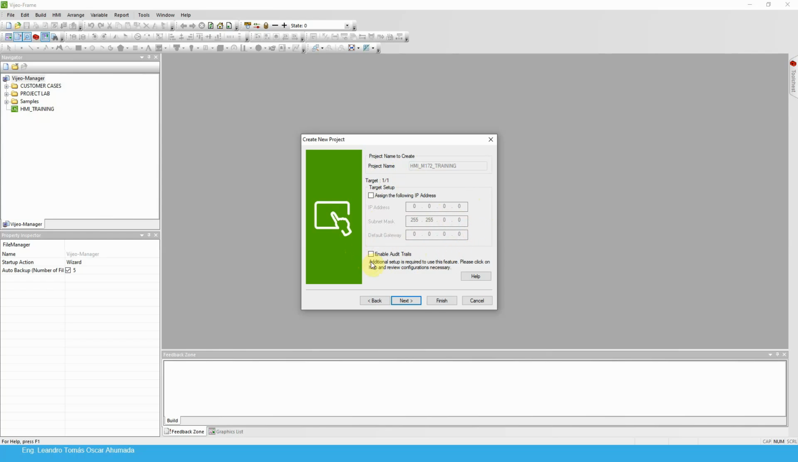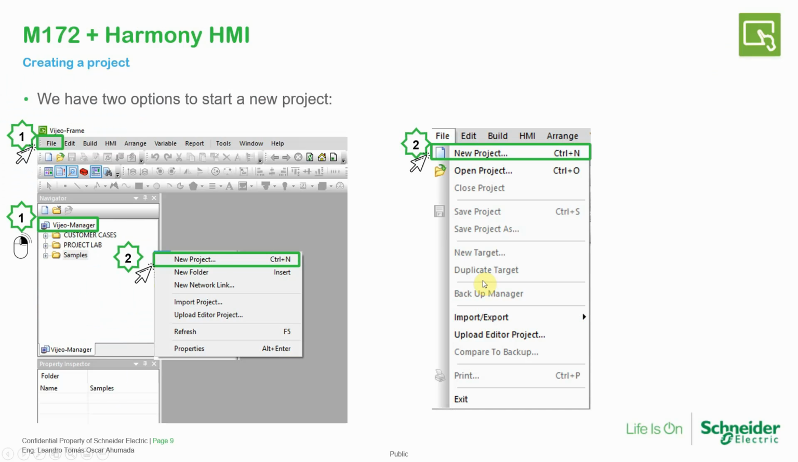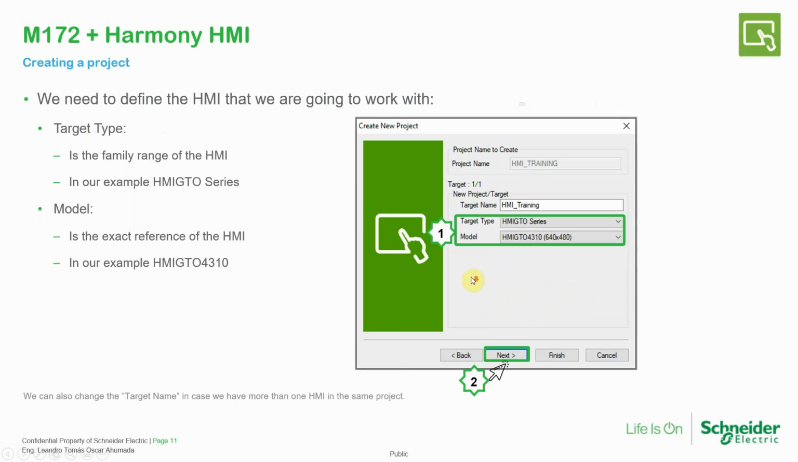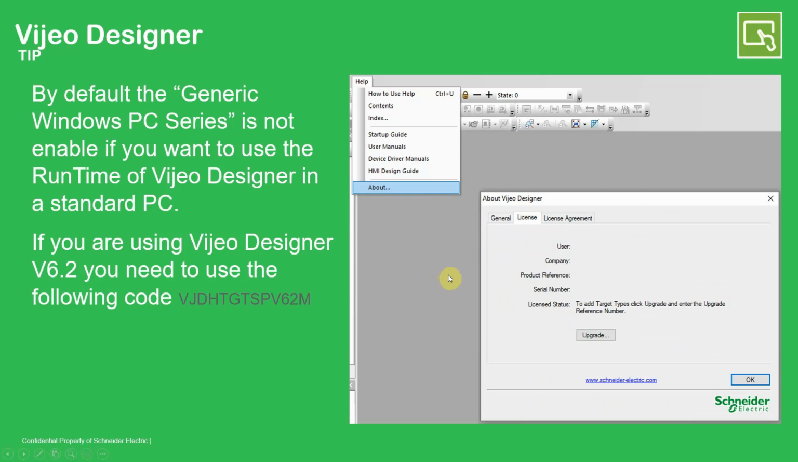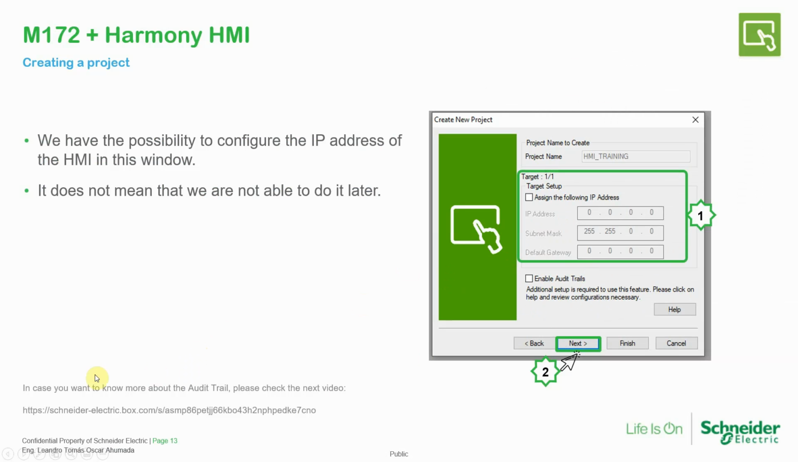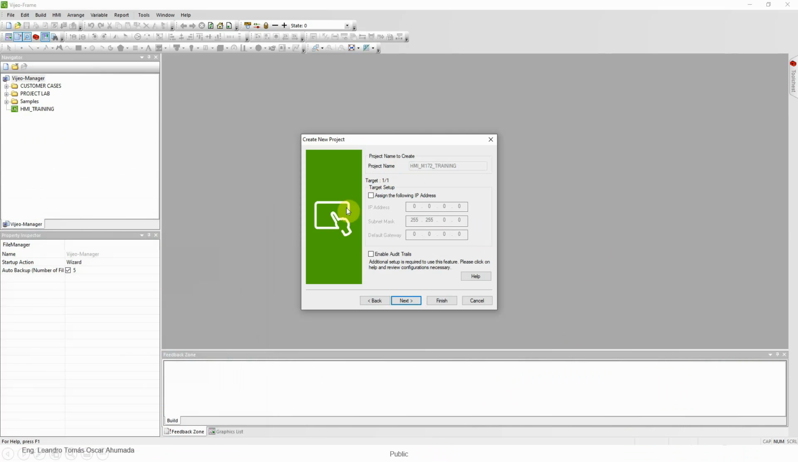We also have the possibility to use the audit trail. Here in the presentation I have already shared with you the link for a video about an explanation, but I'm going to create a new presentation for this, for a better explanation. So if we go back to Vijeo Designer, we're going to leave it as it is.